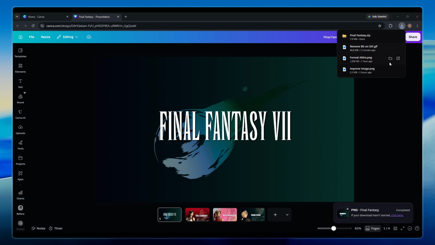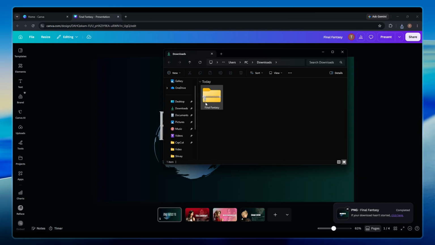After the download finishes, open your computer's Downloads folder. You'll find your exported file right there, ready to use. You've now successfully downloaded your Canva design in your preferred format.